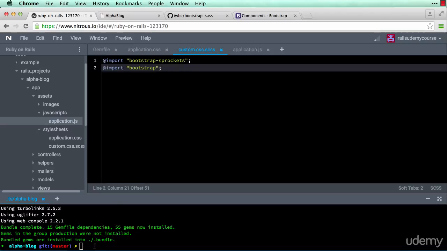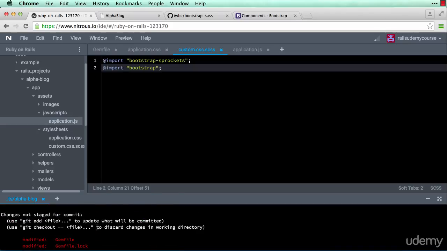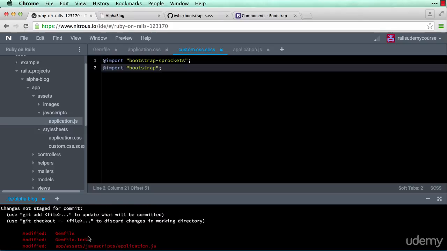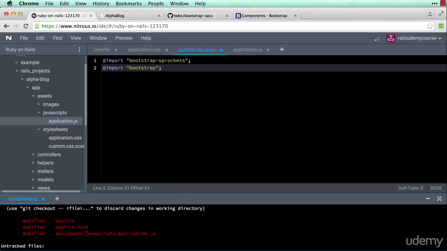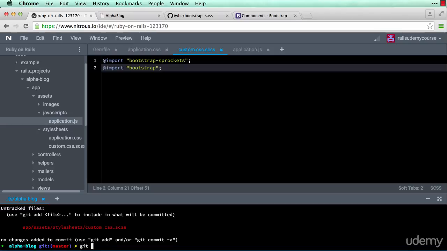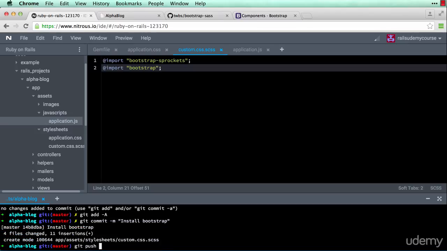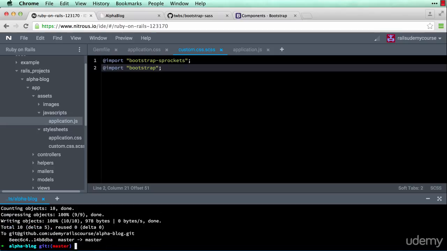But before that, let's make a commit to our Git repo. So git status, and you'll see that we added this custom CSS SCSS file and we updated the Gemfile. The Gemfile.lock file got updated when we ran bundle install, and we also updated the application.js file. Okay, so git add -A, git commit -m "install Bootstrap" within quotes, hit enter. Okay, git push to push our code to our GitHub repository.